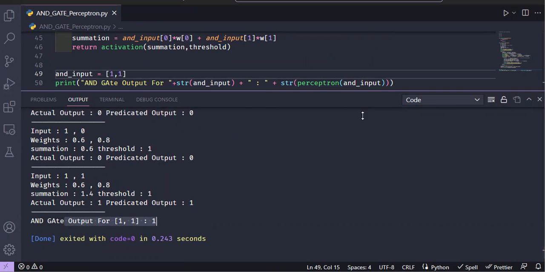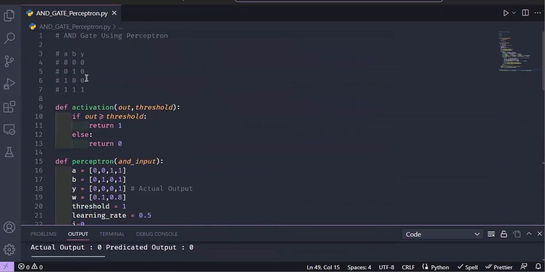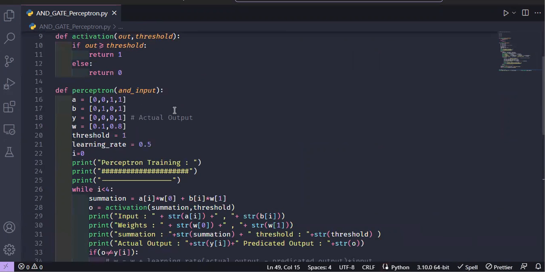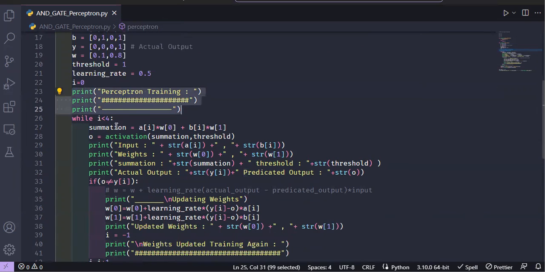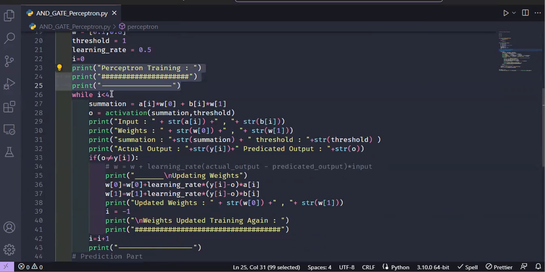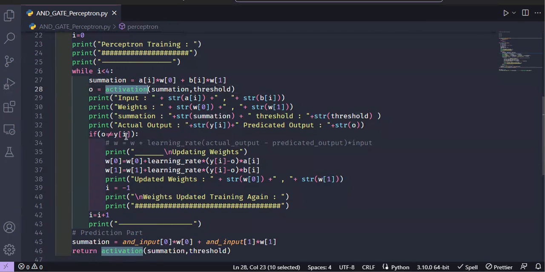So this is the program for our AND gate using perceptron. Let's take a look at it. Its activation function, the perceptron function with all inputs and learning rate. Initial i, then the printf function just for readability. Then the while loop for i less than 4, because we have just 4 test cases. We calculate the summation function, get the output from the activation function, then give inputs, then again the update logic. This logic is important: i is equal to -1.